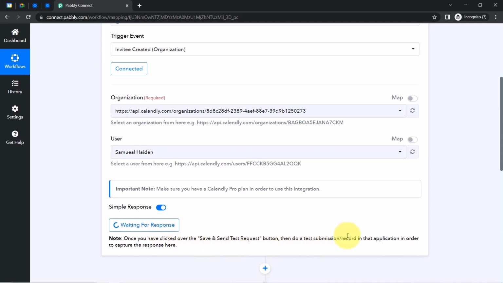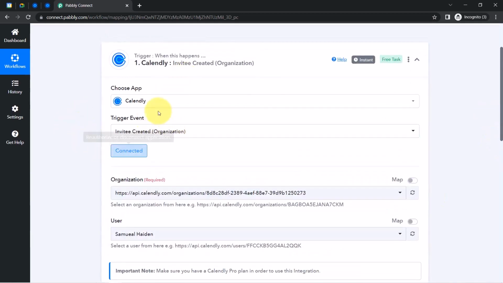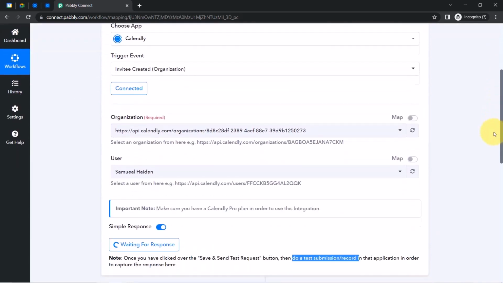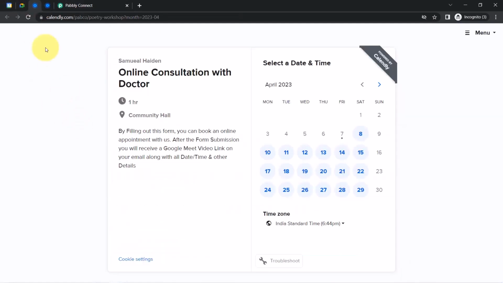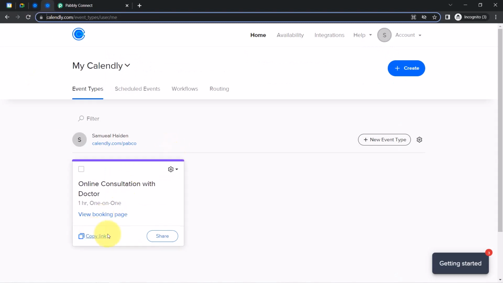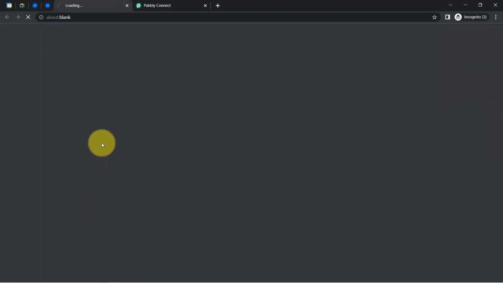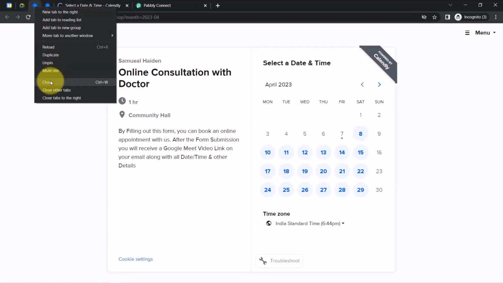Basically it is asking you to do a test submission or record, and here the test submission or record means creation of a new invitee in Calendly. So how about I go to my Calendly application. Here you can see I have created this online consultation with doctor. I'm going to open the page of this consultation.